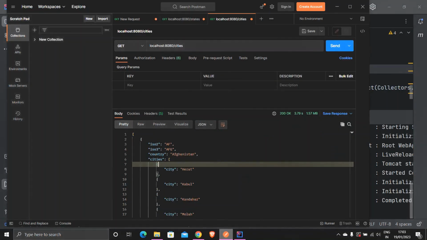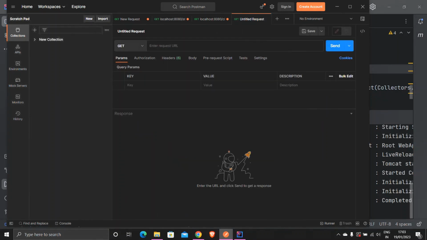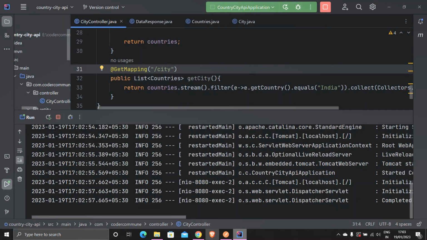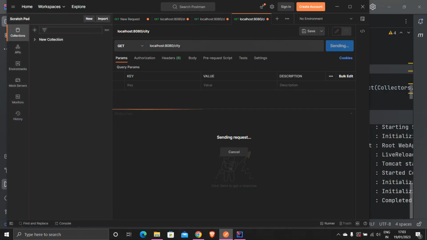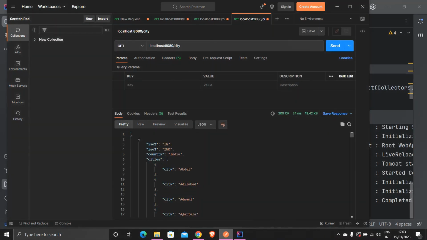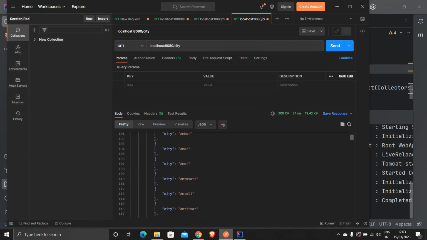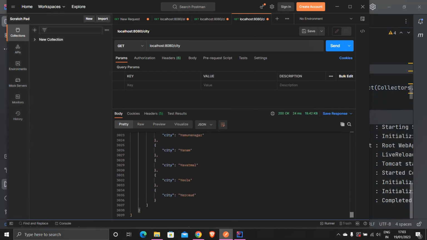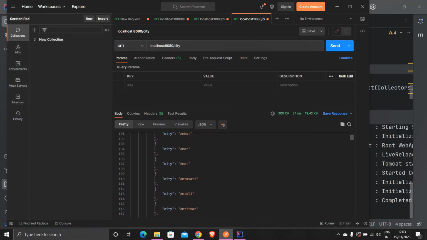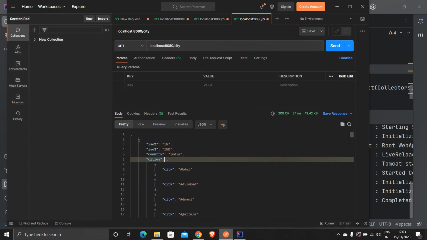Okay, so I'm going to create another request, a get request, to localhost. Here I'll modify the name to city because we have provided the API as city, right? This is for the filtration part. Now you can see we are only getting India, right? So the country India and all the available cities of India. As you can see, we are getting only the cities of India.